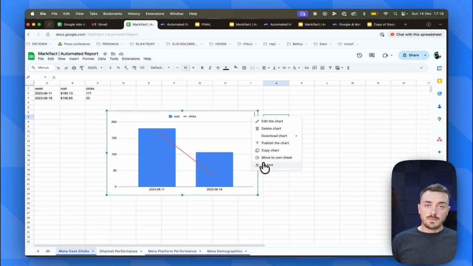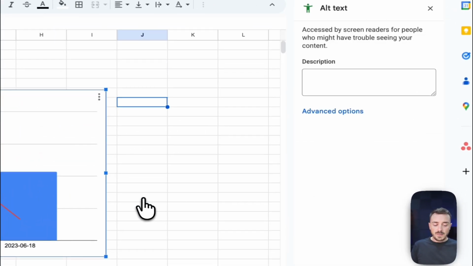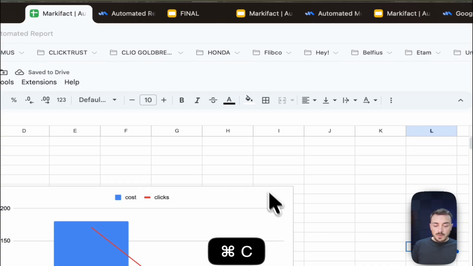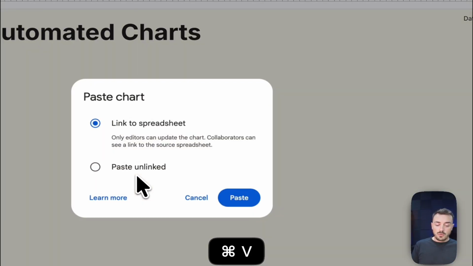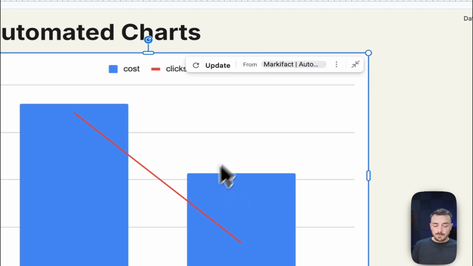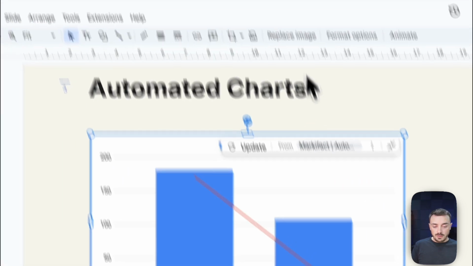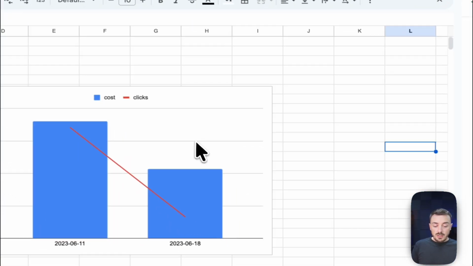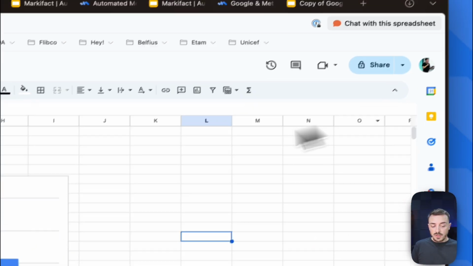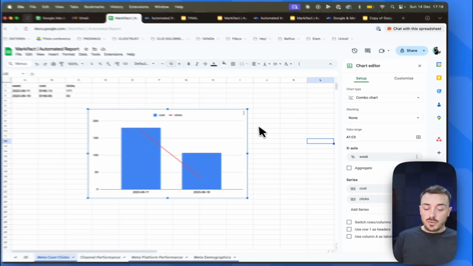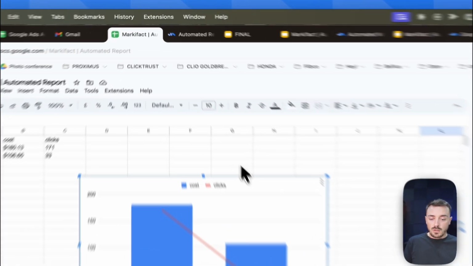You see it's the same for all the building blocks. The link is the alternative text. For this one, we'll just call it meta report. And we will simply copy and paste it into Google Slides, linked to the spreadsheet, obviously. So when we make a modification in Google Sheets, we can update that in the slides. You can actually modify the design of your chart right there in Google Sheets. You can change the colors, you can change the font, whatever you want.